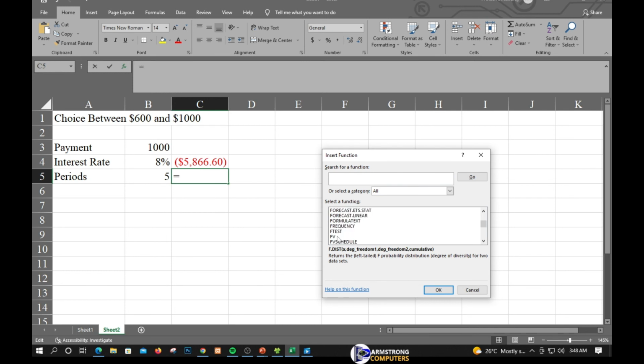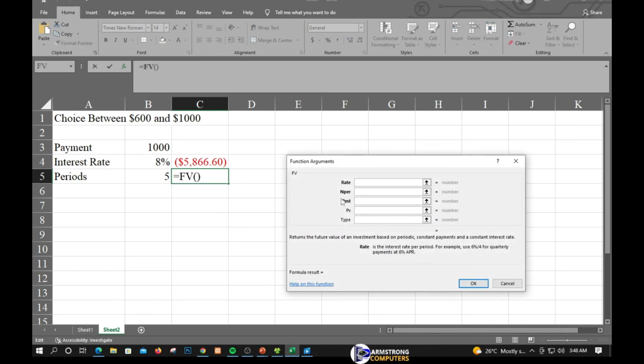FV, which is the future value. Click on OK. So here the rate is in cell B4, the period is in cell B5, and then the present value for the calculation. You can put it here, or you can put it there. So when I type, for instance, B3, at the end of the day it's going to give me this amount, which is wrong.